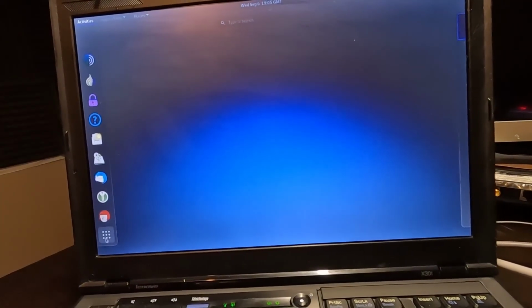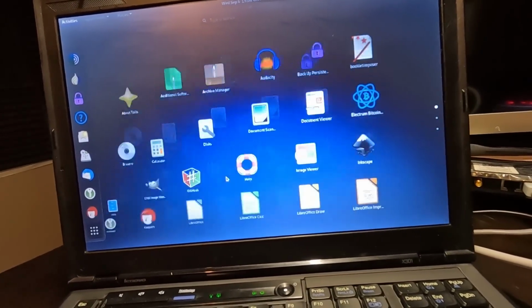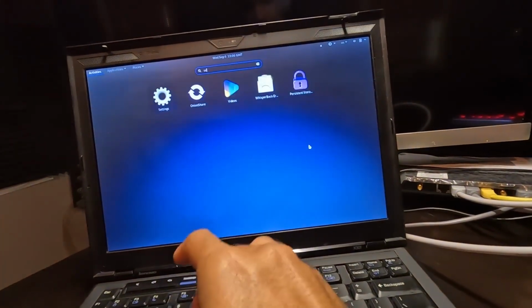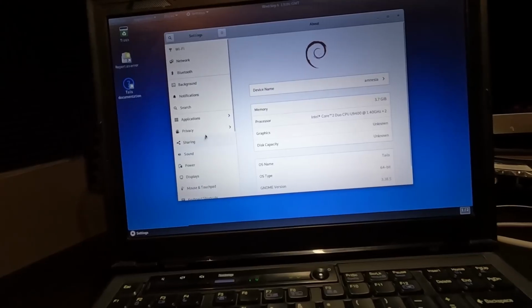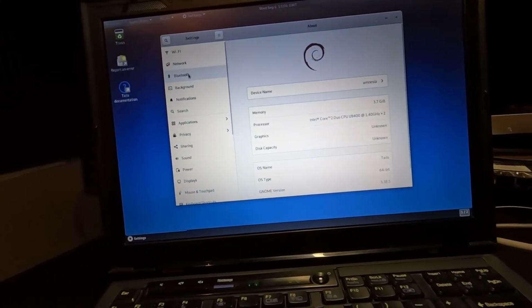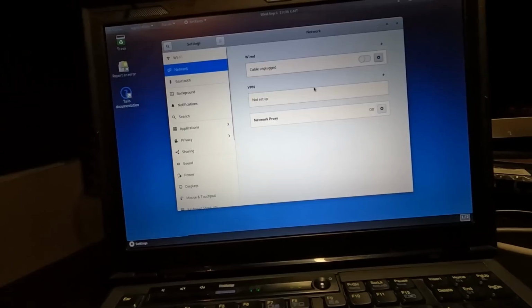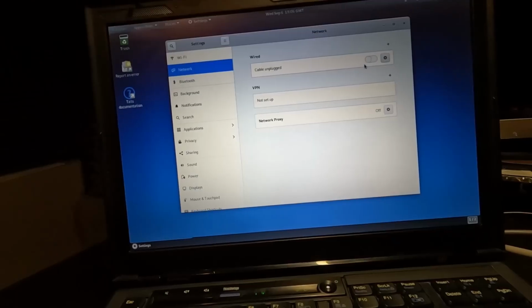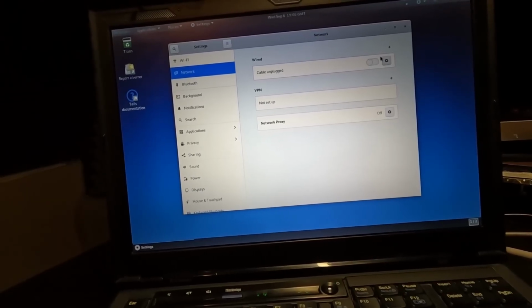So let me go ahead and connect this to Wi-Fi real quick and show you guys a couple other things. Okay, let's see. Here's Wi-Fi.